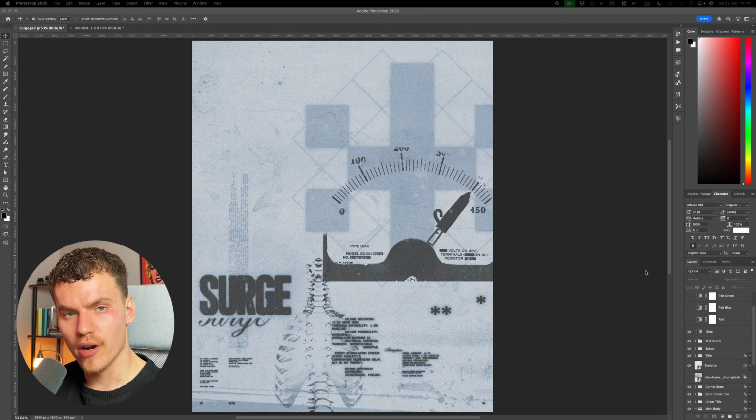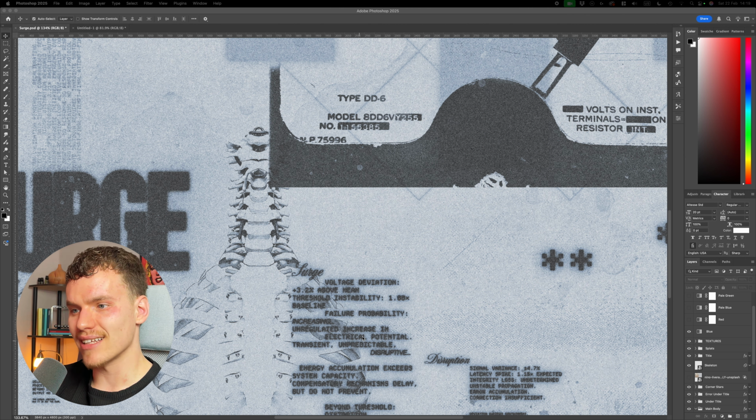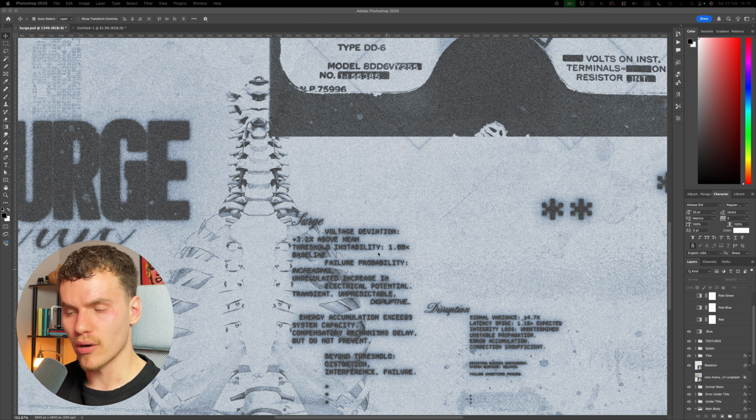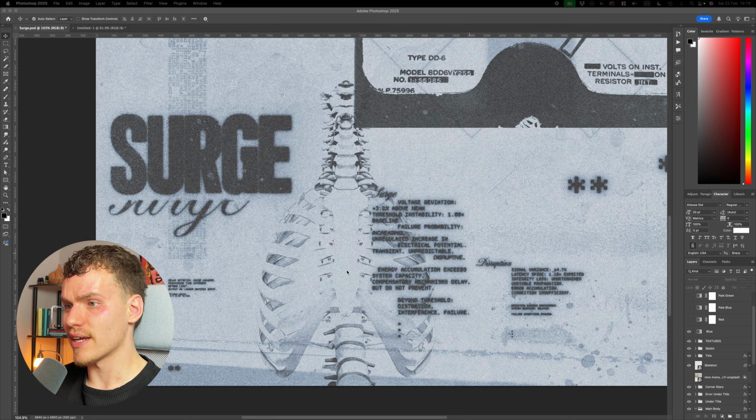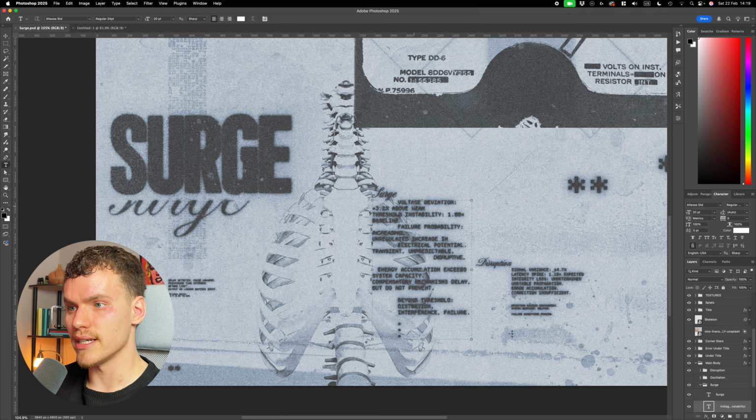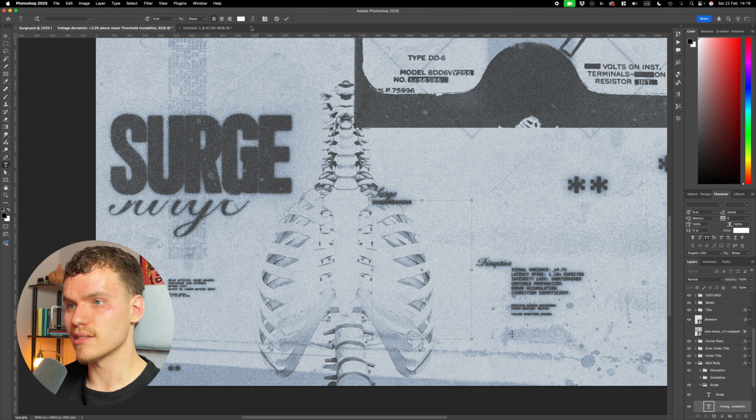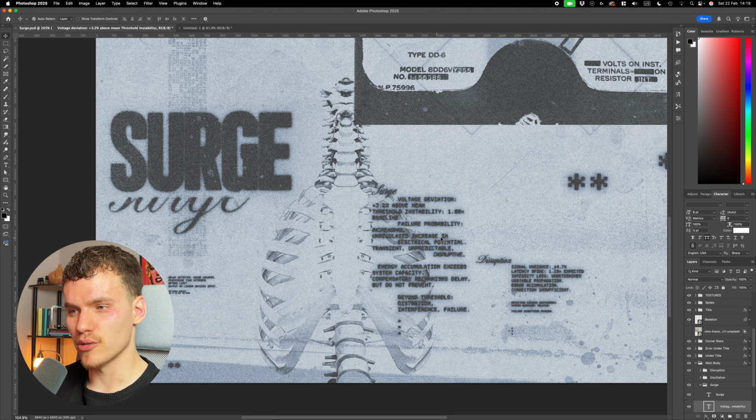Okay, so moving back over to the reference here, I'm going to show you the type. What I've done for this is I've compiled a lot of stats and figures that relate to the theme of electricity. So you can see it's a lot of technical terms here. And I've added some effects on these, but the best thing about it is that they're all live. So if I use the text tool, I can change all of this.